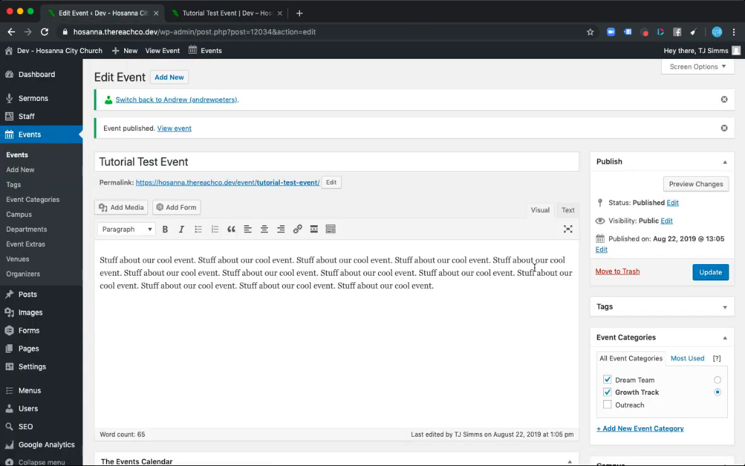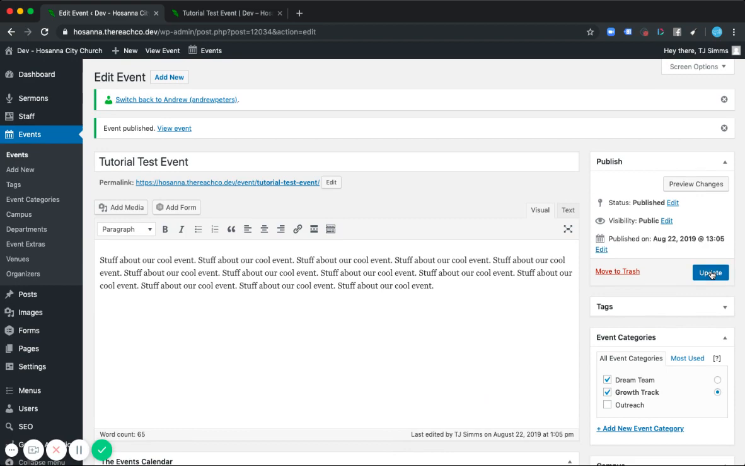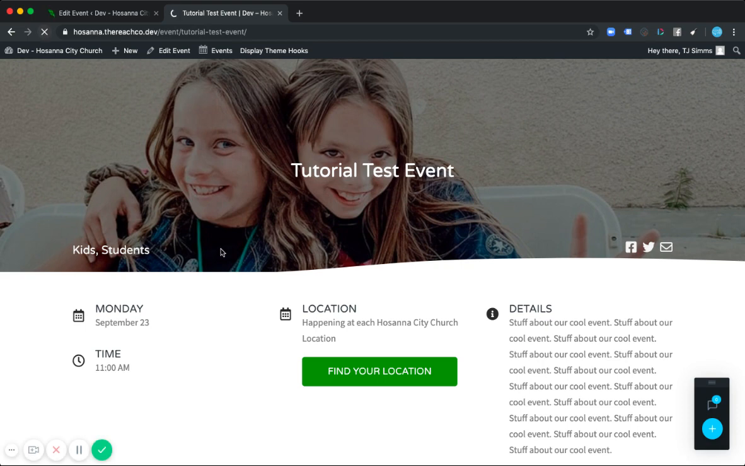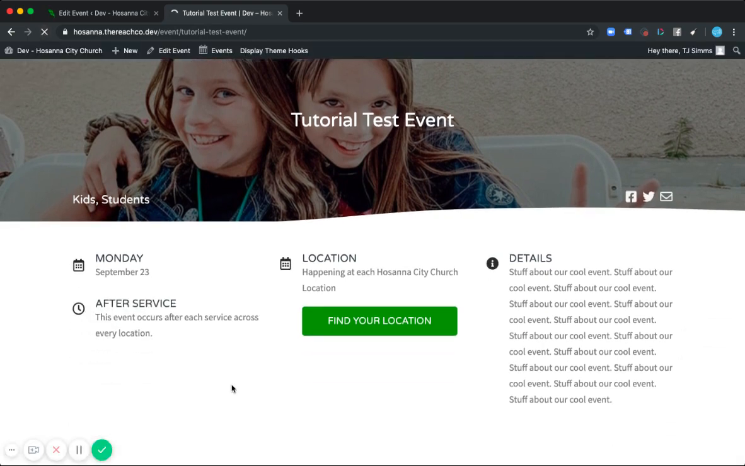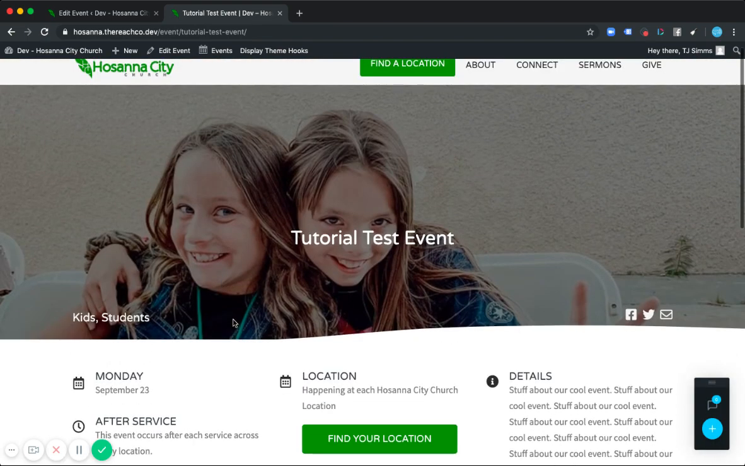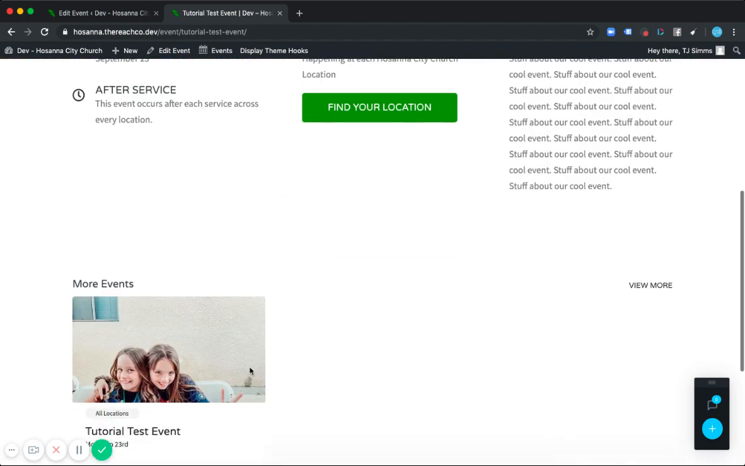Now let's go back and change one of these. Let's say it happens after each service. We're going to update. And let's refresh. And you can see right now instead of the time, it says after service. This event occurs after each service across every location.